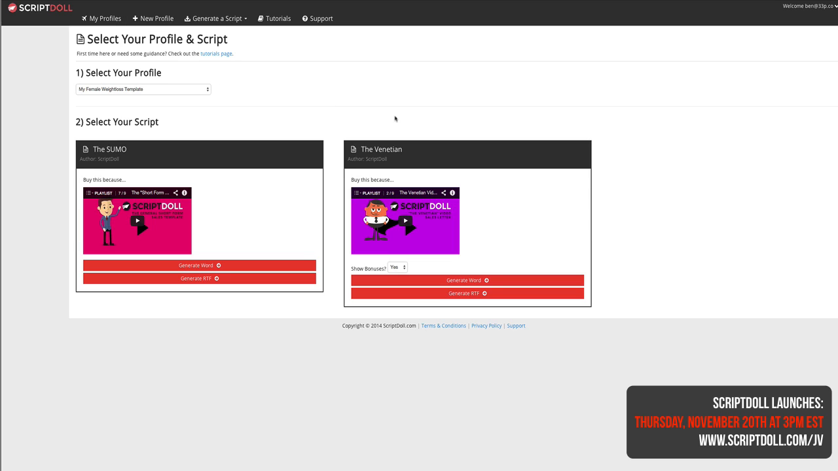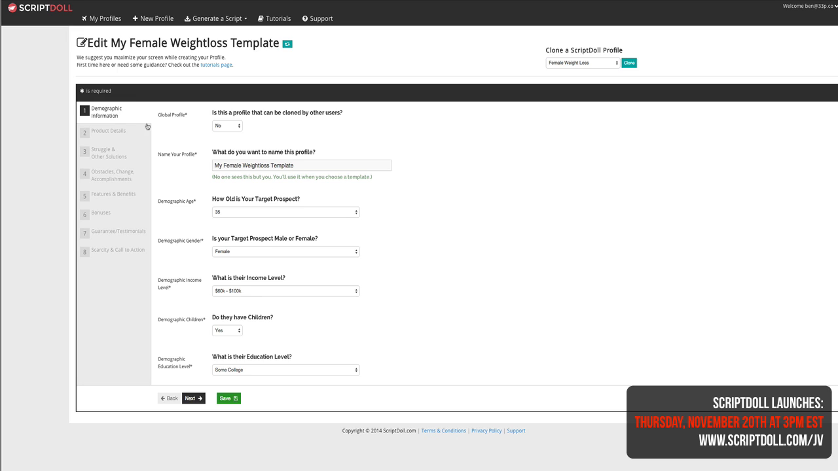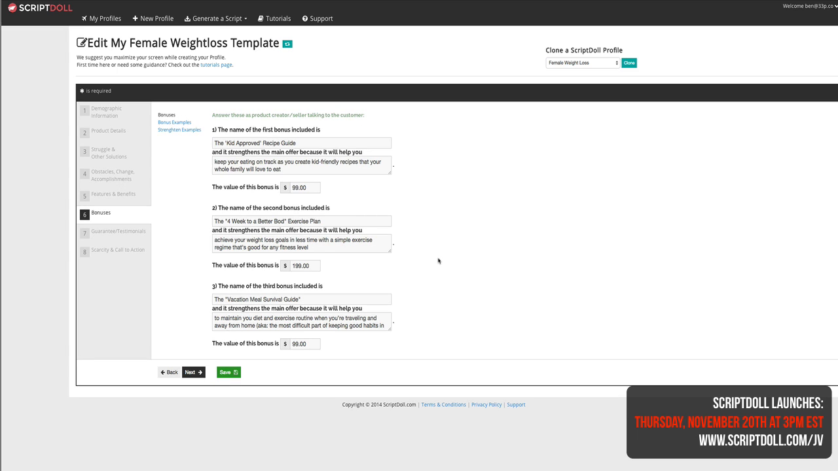Like I said, this is a revolution because most of us have to write copy over and over and over again, and every time we need a new piece of copy, we have to start from scratch. This makes it so every time you build a profile, all you have to do is pull it into a new script. So you do the work once, you do the research, you pop it in here, you fill out all of these sections, and then everything is done for you.